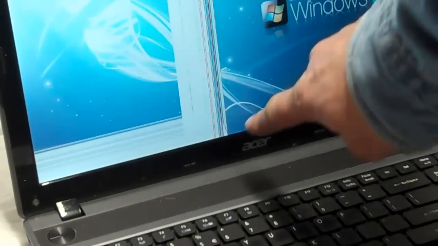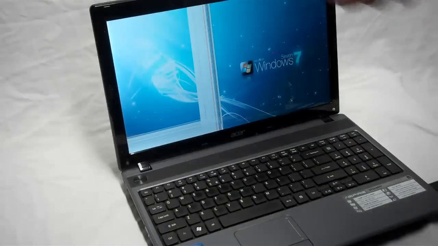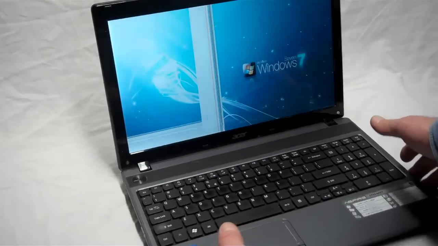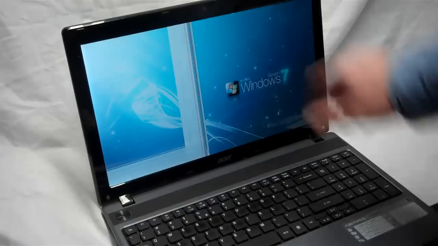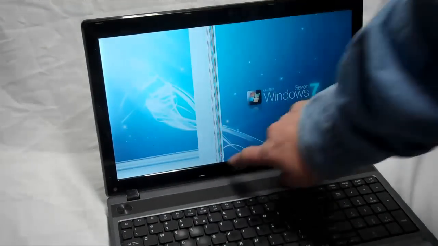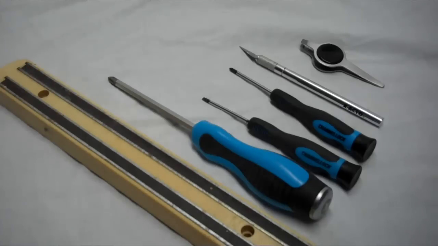Well, what I have here is a crack on my screen. Basically, I went to turn the laptop. Instead of grabbing both sides and turning it like this, I had grabbed it from the top and gave it a twist, and that's what caused the crack. This is a fairly simple project.